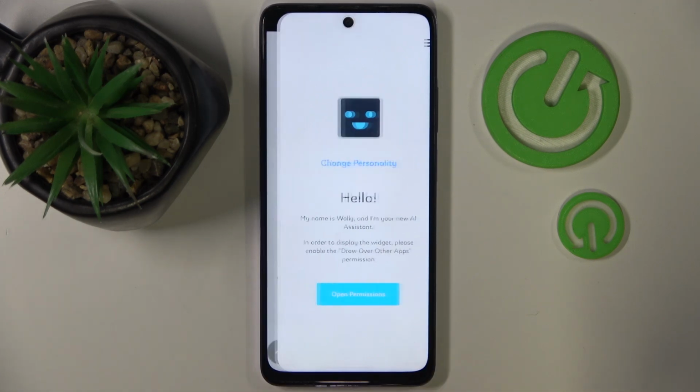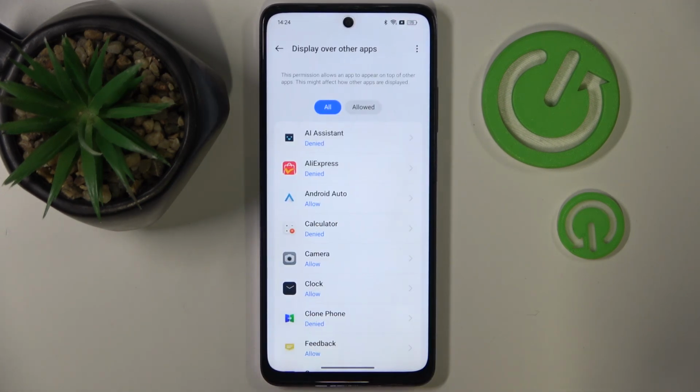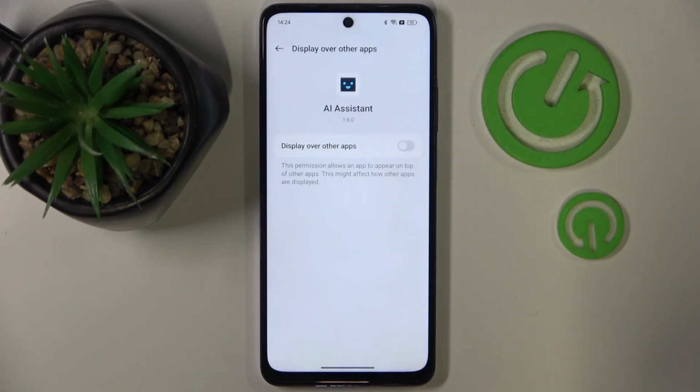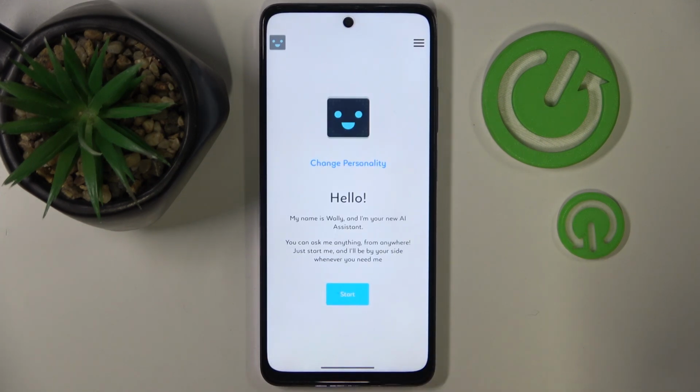And now you can click on this button to skip introduction. Now click on not now and click open permissions. Then click on AI assistant and here you have to allow this app to display over other apps and go back. Now you can go back again and then click start.